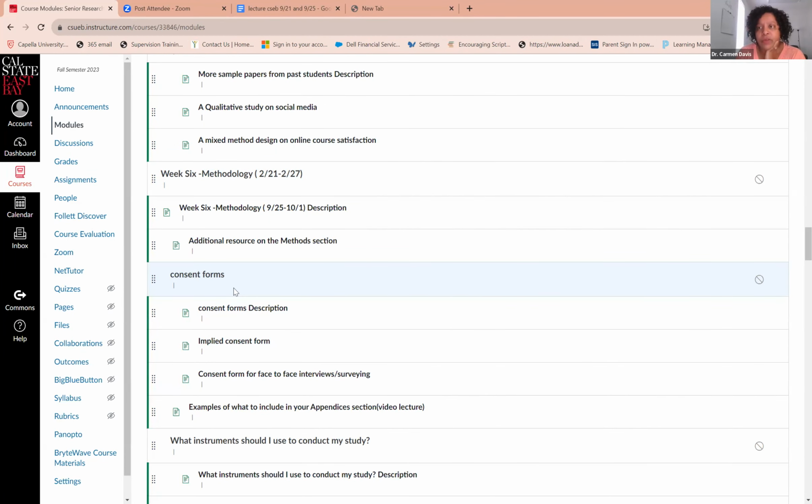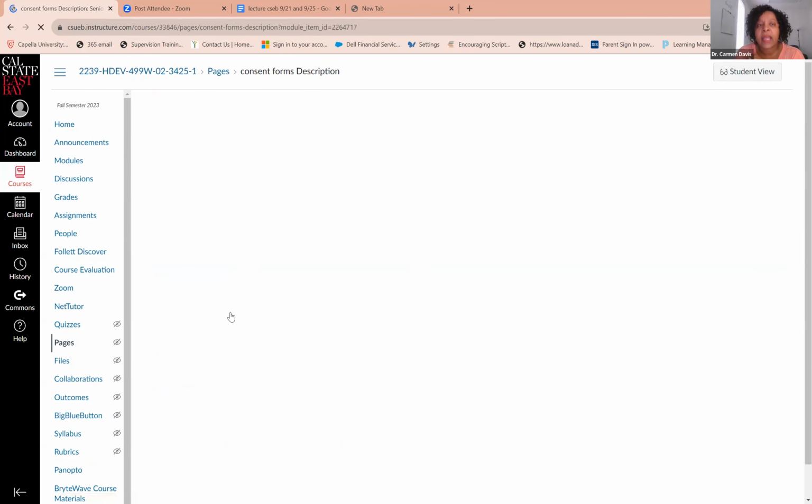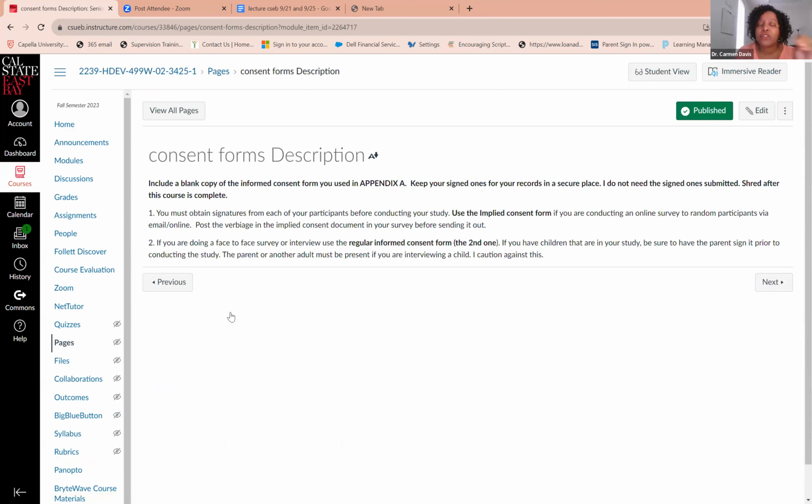So please know, if you are using live participants, every one of your participants must sign a consent form. When I say stray away from children if you can, you're going to have to get the parent involved and ask the parent to sign it. You see, that's an extra step. If you have access to children and their parents, and you feel like the study is not sensitive, go for it. But if you can do something with adults, so much easier, because the adult will sign it.